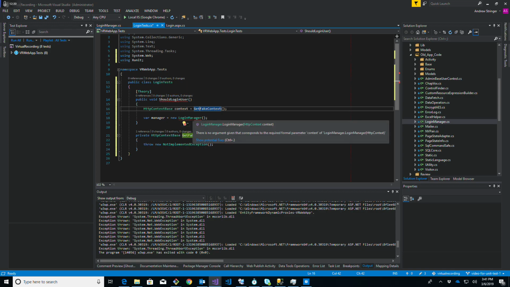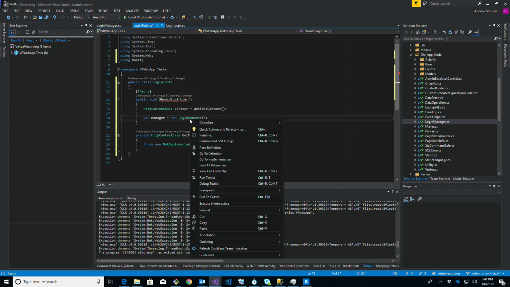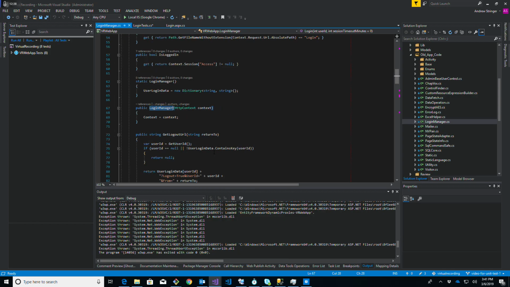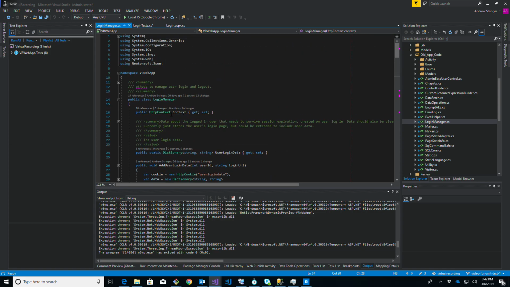Okay. But then, as you can see, I've built the whole login manager around the HTTP context, so I'm going to have to go into it and modify it in order to take an HTTP context base instead. All right, so what do we need to do to accomplish that? Well, first of all, let's just get up to the top here and change this to HTTP context base, and then we're going to see all kinds of errors emerge as soon as I try to use it.